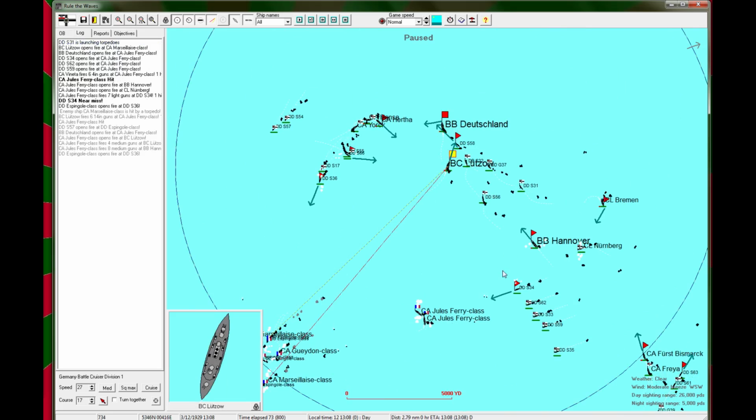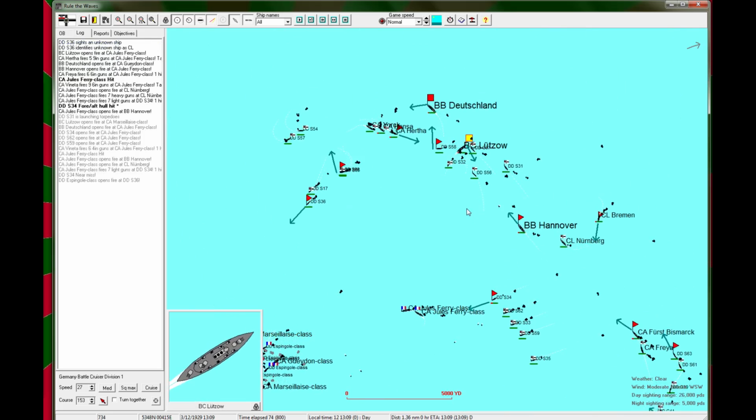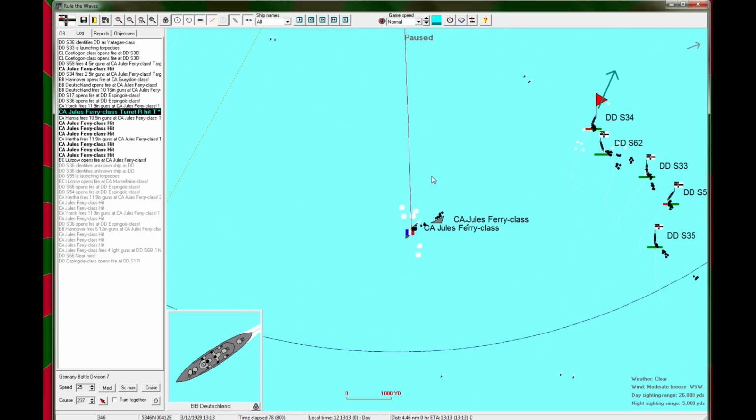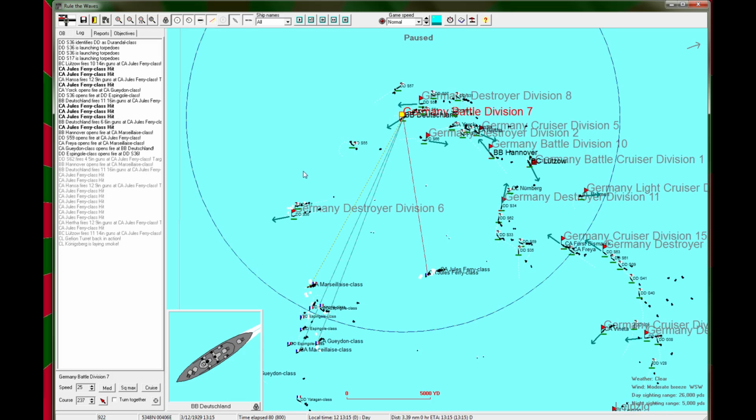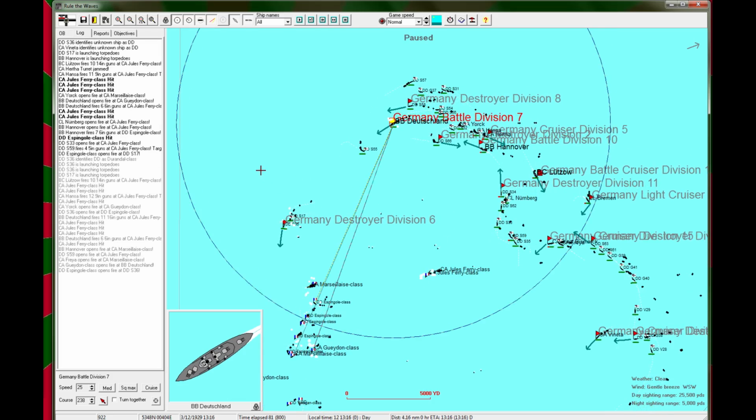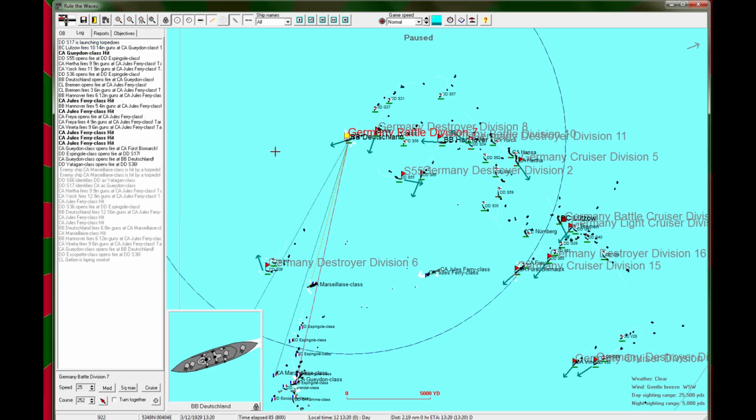Deutschland is going to turn west. Lützow turn southeast. So our fleets are going to cross each other. Ouch. Blown up. Hit turret top. Our destroyers are certainly getting in on this.